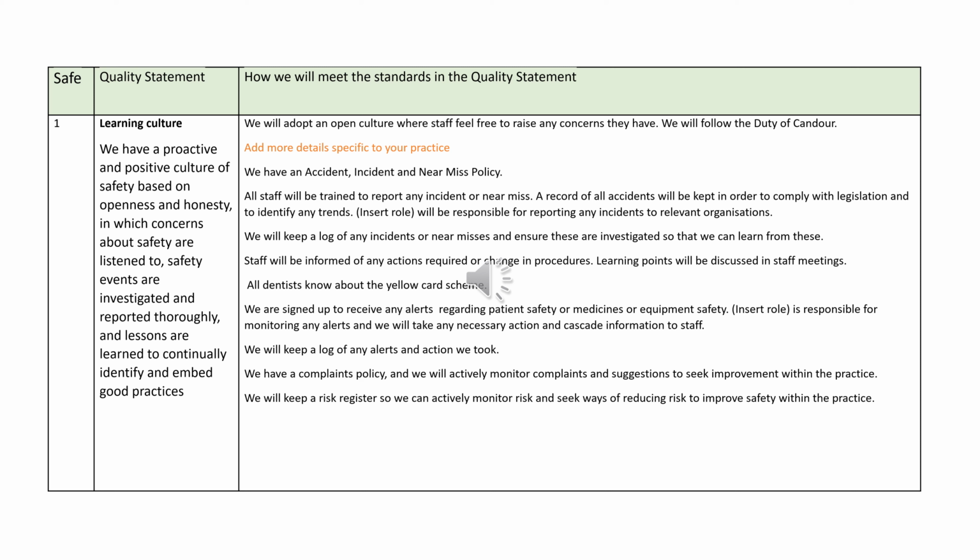Then you're going to be looking at your monitoring systems for accidents, incidents, MHRA, any complaints. Then you're going to be looking at your evaluation system, what improvements would be needed, and how you're going to cascade all of that information to your staff. Please be aware not to add any bullet points, just in case the online portal doesn't accept them.